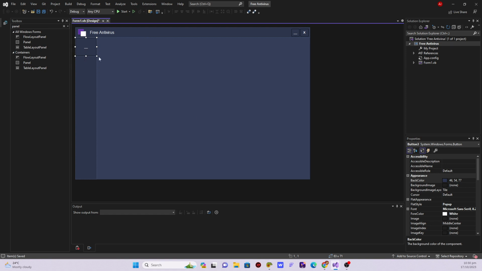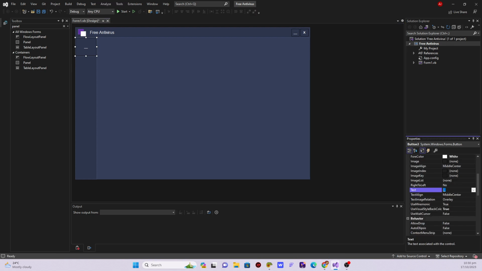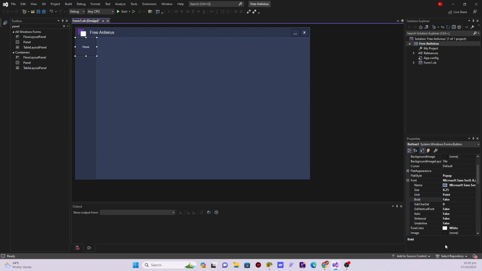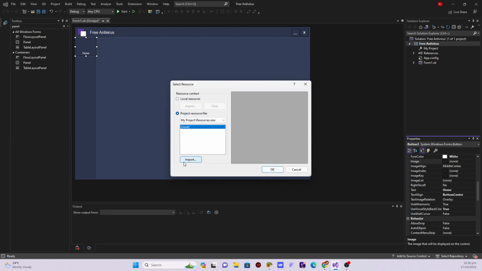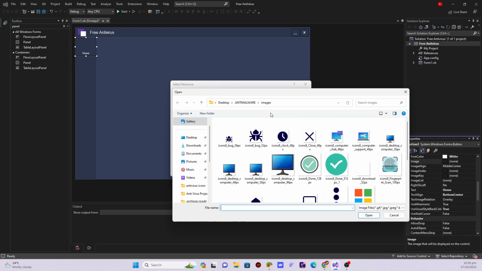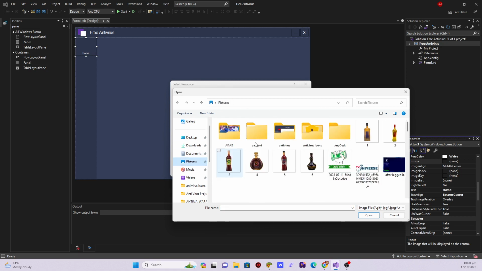Right, so I have given you a directory to the resources so you can get access to them. The text of it is going to be home, just as you see here. And I would like to set the font bold to false, just like this. And I will set the text alignment to bottom center, just like this. And also I'd like to add an image to this. I have given you access to these resources.